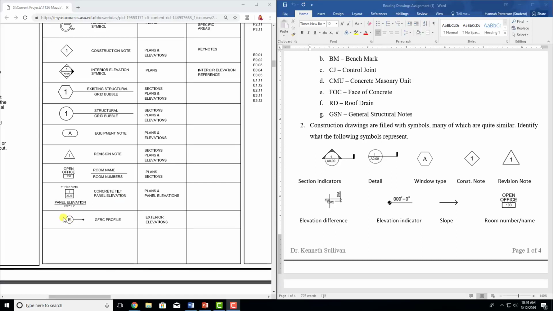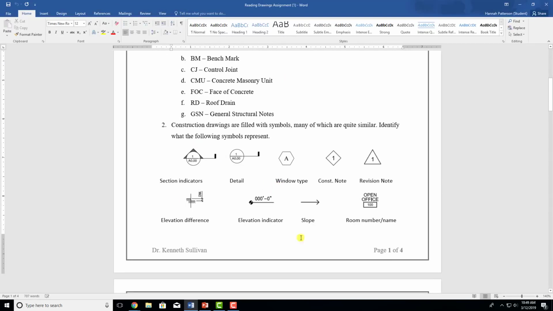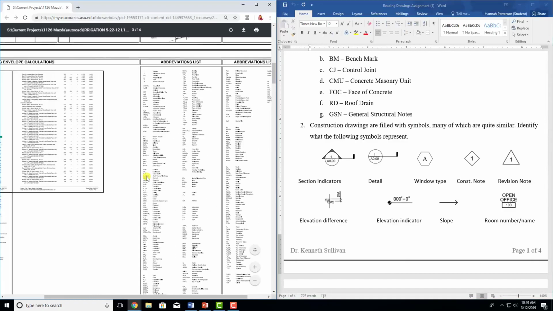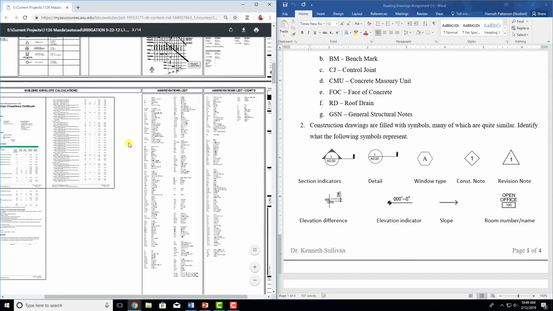But if it has a circle and a letter, it's the GFRC profile. All right, so now we're going to get back into this. I went through this top row and this bottom one, but I never saw these ones. We just went through all of the different symbols, but never saw these. As I told you, I took all of these straight from the drawings. Something to note, those were architectural symbols.